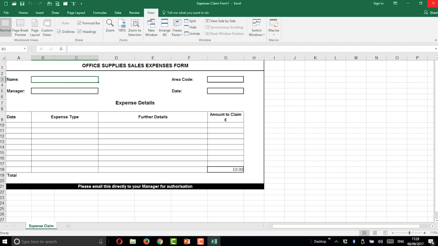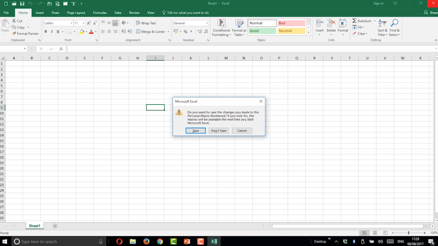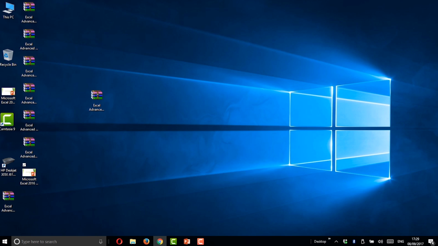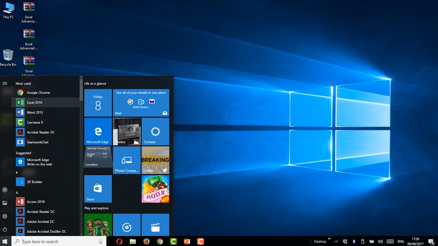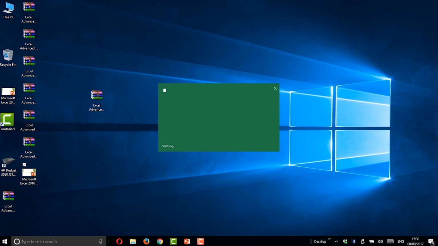Now again, I'm going to close Excel, and it's saying, do you want to save what you've done to your personal macro workbook? Well, here, I want that macro to be deleted. I don't want it anymore. So yes, I need to click save in order to store that deletion. Let's go back into Excel, give it a few moments to open.